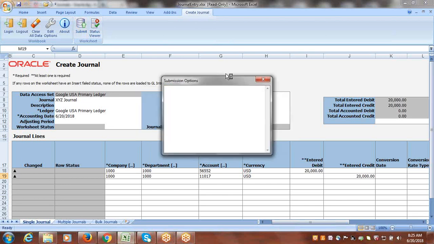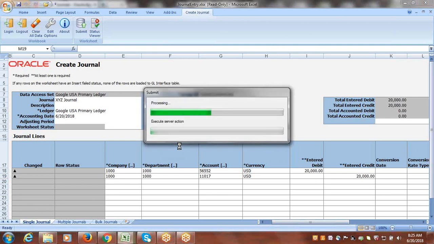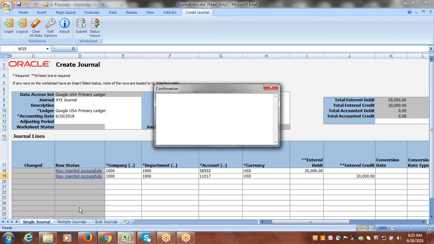You can go and see that. So submit journal import and post. Okay. Say submit. It will just populate in the interface. From interface it will be imported into base tables also. 2 rows are inserted successfully. The confirmation also we got.